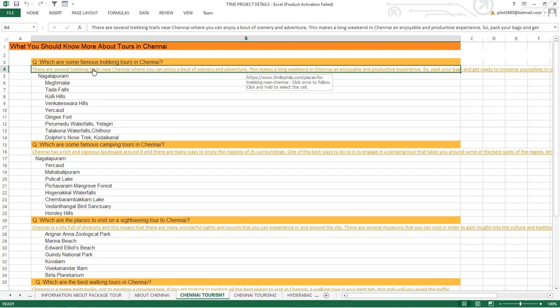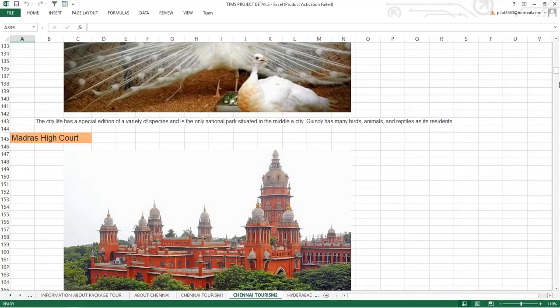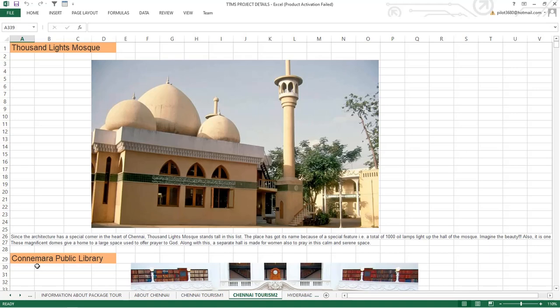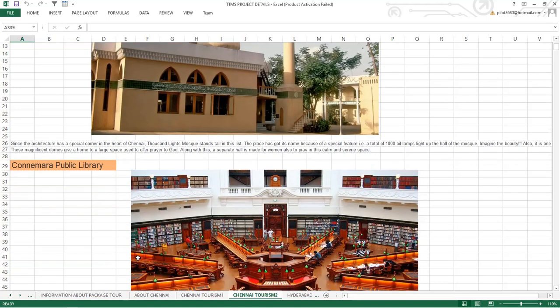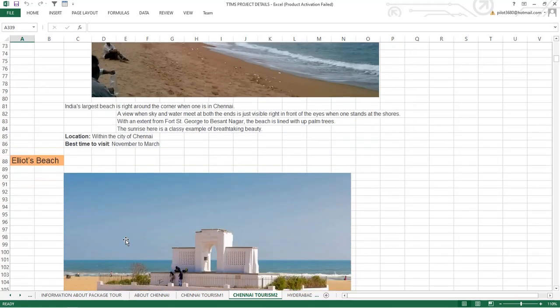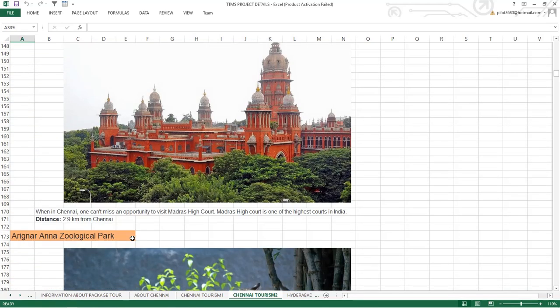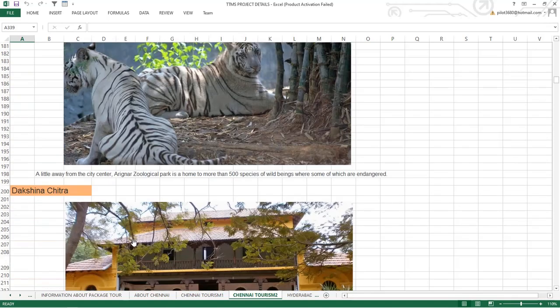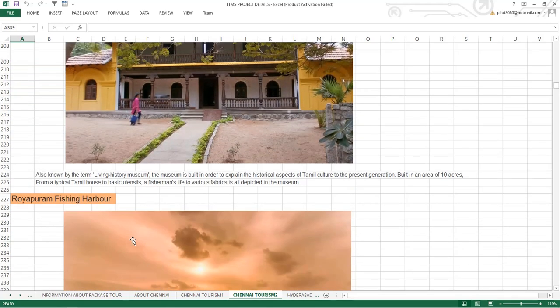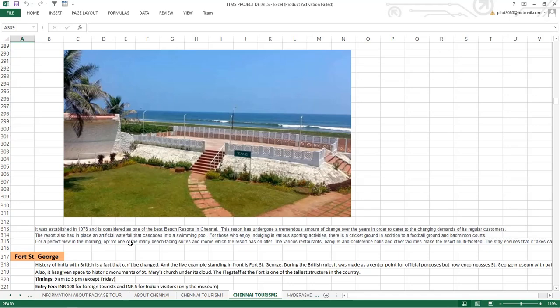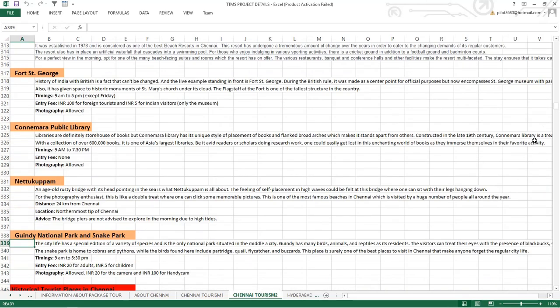Next, which are some famous trekking tours in Chennai? Which are some of the famous camping tours in Chennai? Place names are here, and this page covers the Chennai tourism. Thousand Light Mosque, Connemara Public Library, Marina Beach, Elliott's Beach, Guindy National Park, Madras High Court, Arignar Anna Zoological Park, Dakshin Chitra, Royapuram Fishing Harbour, Desert, Blue Lagoon Beach Resort. So, Fort St. George. There are many other places, but I took most of the important places.